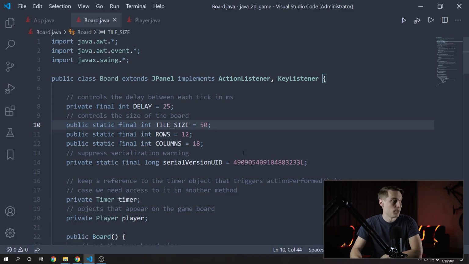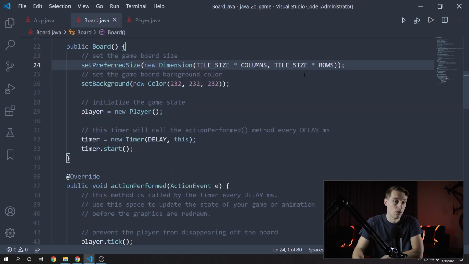So now that we can move our character around on the screen with the keyboard, I decided I wanted to break our game out into a grid, like a checkerboard, because I think this will be easiest for you to work with and build off of. To do that, back in our board class, I created a tile size constant just to control how large our tiles are in pixels. And I also want to define our board size now in terms of how many rows and columns of tiles there are. So in the constructor, set preferred size, I'll set our JPanel size based off of those tile sizes and how many rows and columns.